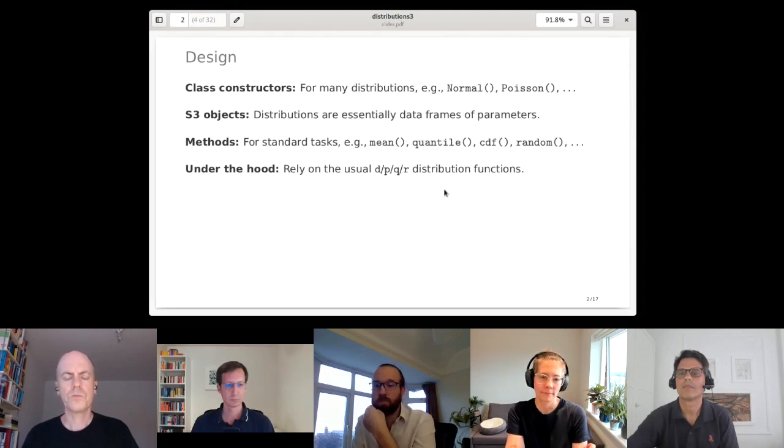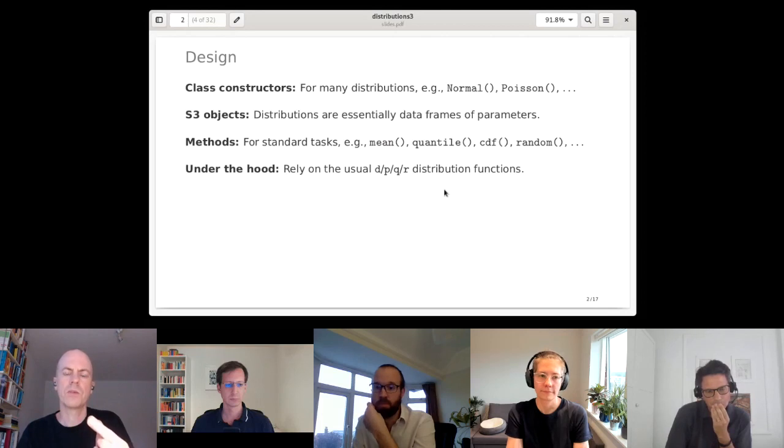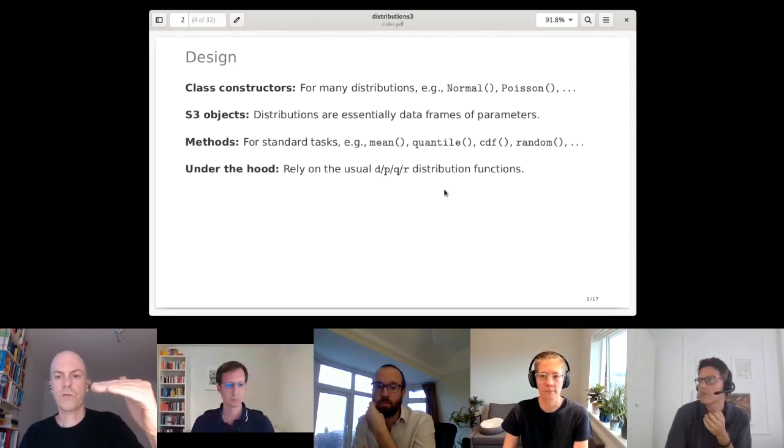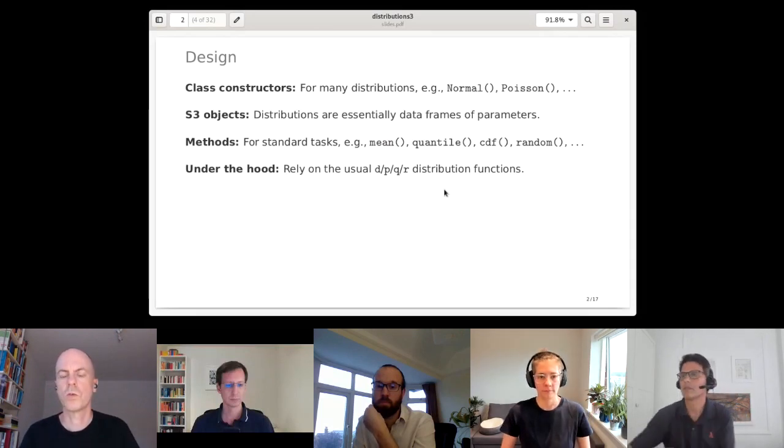And the variables in these data frames are the parameters of the distribution. So for a normal distribution, for example, you have one variable mu for the mean and another variable sigma for the standard deviation. And you can then have a single row in the data frame corresponding to just a single normal distribution, or you can have several rows corresponding to a vector of distributions with potentially different parameters.